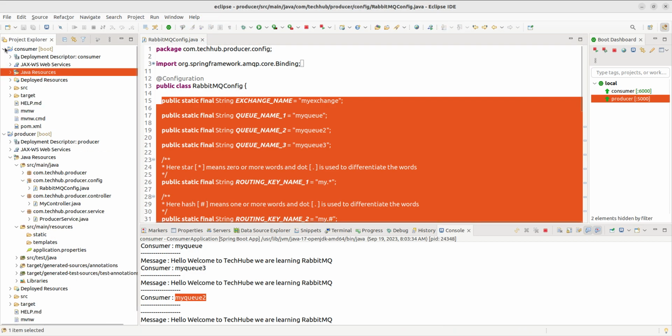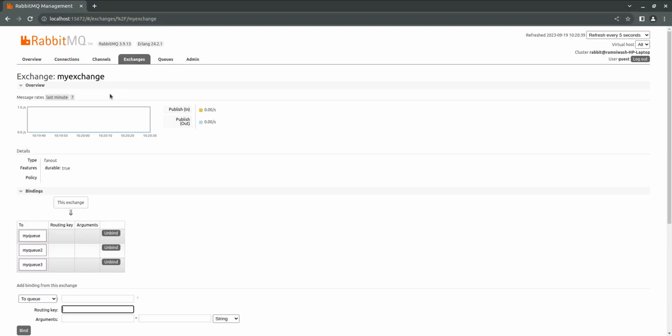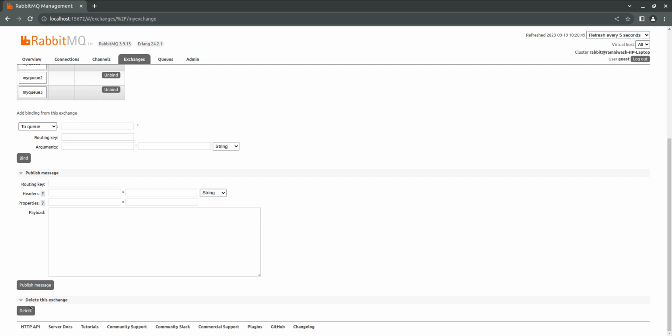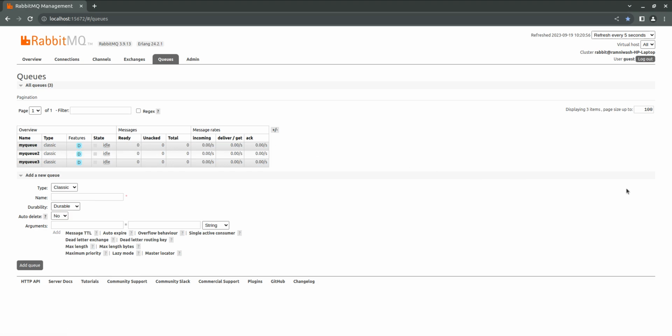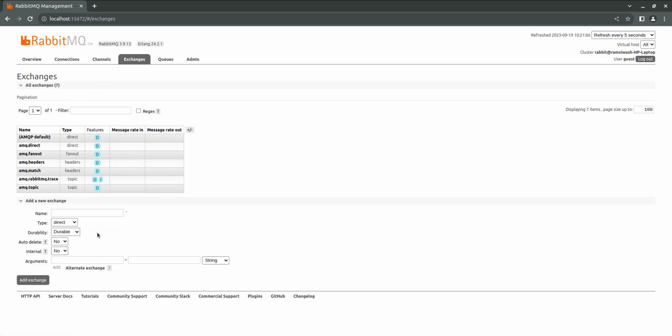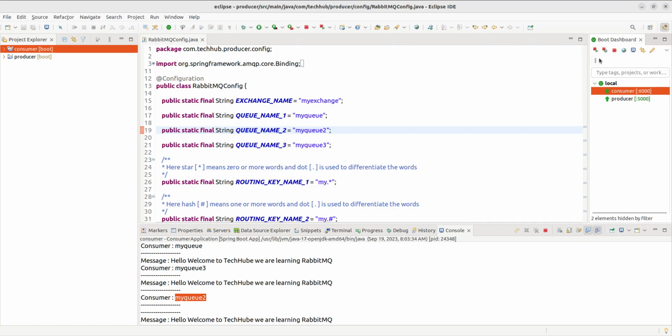And before running this, currently if you see, our exchange is of type fanout exchange. This has to be changed to topic exchange. So you just delete this exchange. Queues you don't need to delete, but if you want to delete you can; they will be automatically created, but they are already there. You can keep them as they are, not a big issue. It will automatically bind. Okay, so now simply run this application.